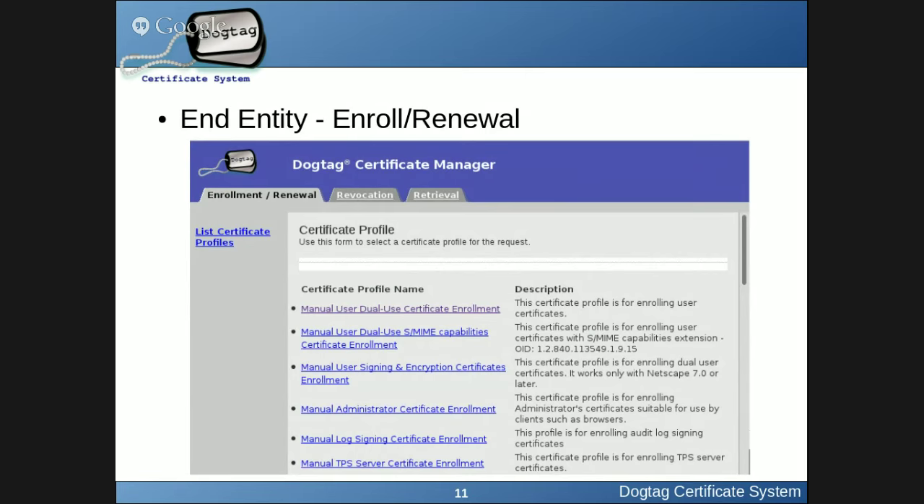Go to 389-users@redhat.com and ask questions. You'll still get answers in PKI-users, but more people who are more familiar with the directory side of things will be hanging out in 389. So just more resources to be able to get answers, right? I don't want to limit you. I want to give you as much information and as many resources as I possibly can.